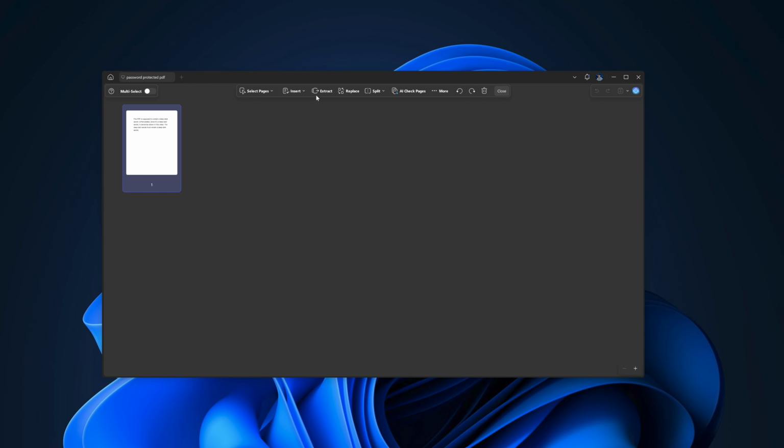Then choose the Extract option from the toolbar, choose the extract type, and enter the number of pages. Here you can choose extract pages as multiple files and delete pages after extraction. Once done, click the Extract button to start the extraction process.